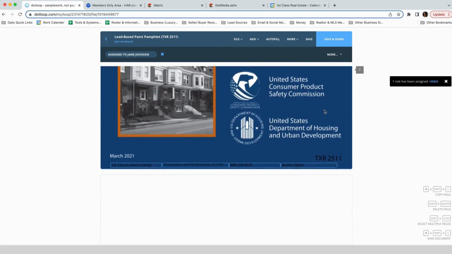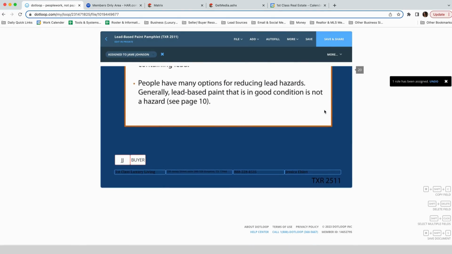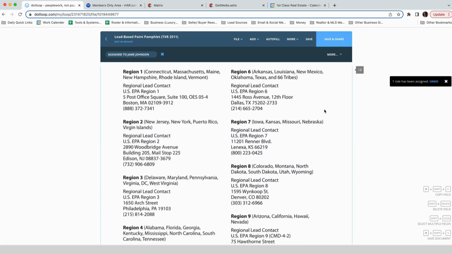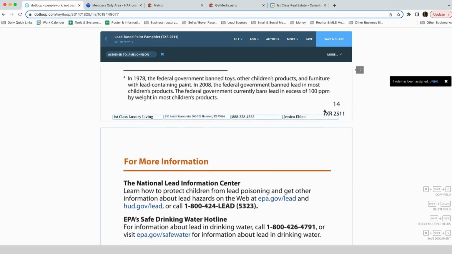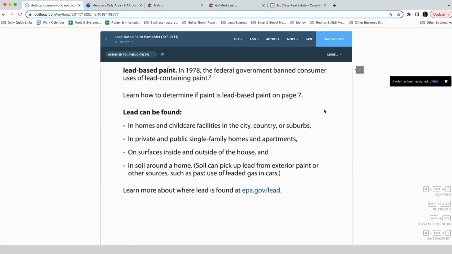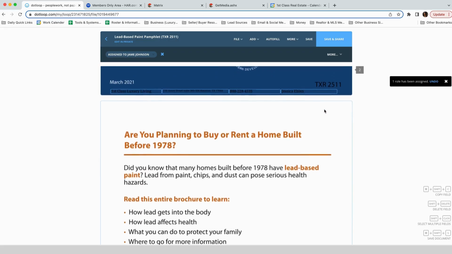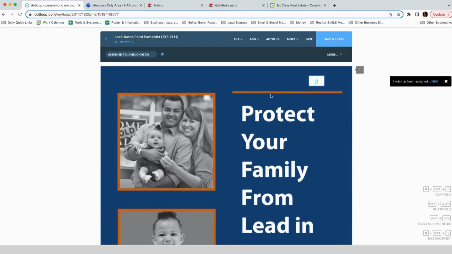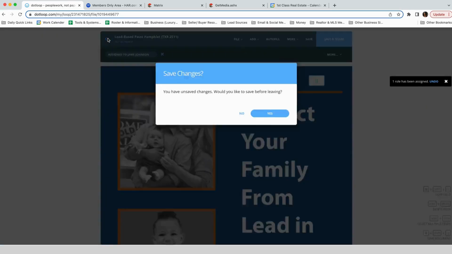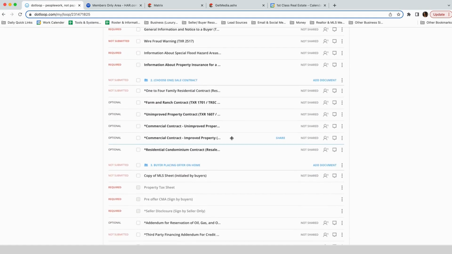And how long is this pamphlet? It's about how many pages? Sorry, guys. It's 20 pages of information for buyers and sellers to be informed of when it comes to properties built in that time frame, and the risks and things that they can do. So you want to make sure that they have this, okay? Protect Your Family from Lead. That's that little pamphlet. You can go ahead and send that out to your client while you wait on the seller to send you back the lead-based paint addendum before you have your client sign it, okay?